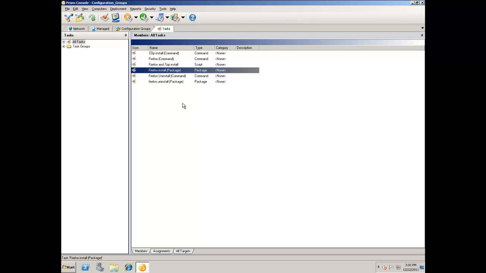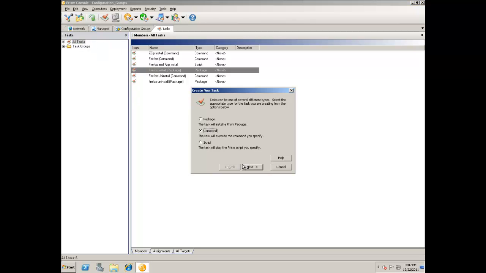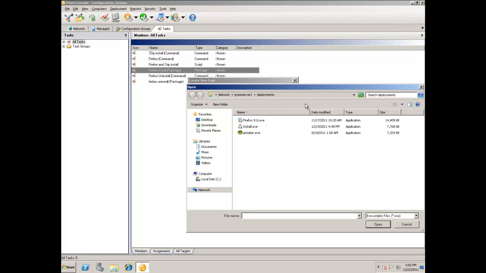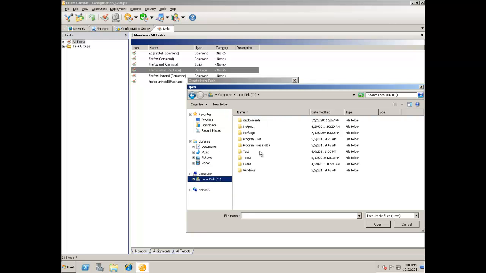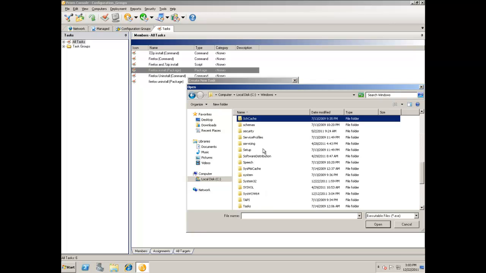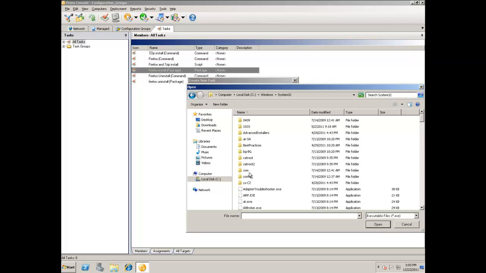So really quickly, let's talk about making a distributed task from scratch. So let's make a command task. In this case, we would want to point to the full path for where msiexec would be located. So we would find that in C:\Windows\System32, and then the file name would be msiexec.exe.